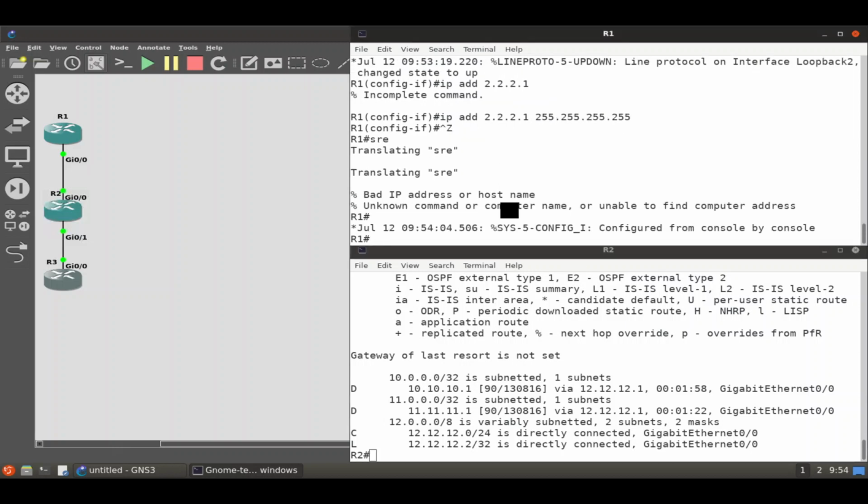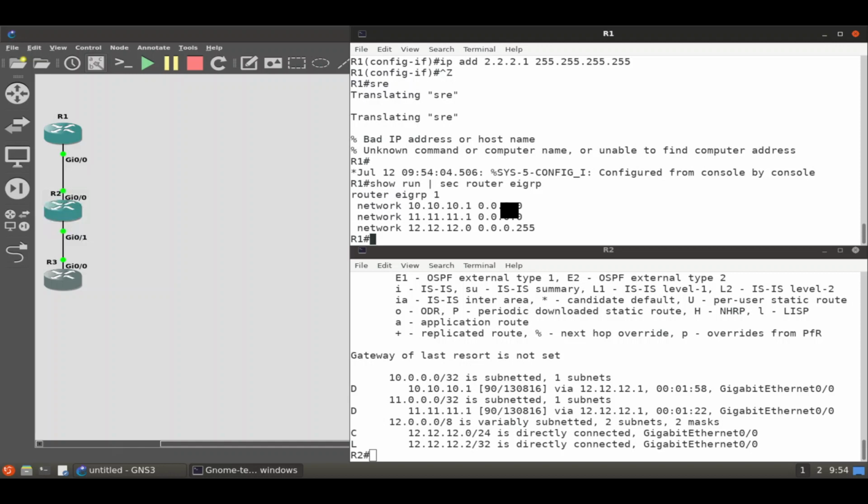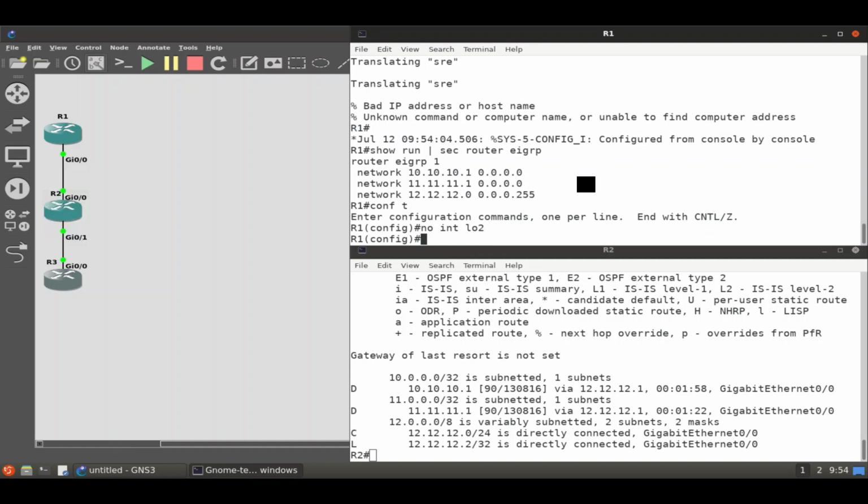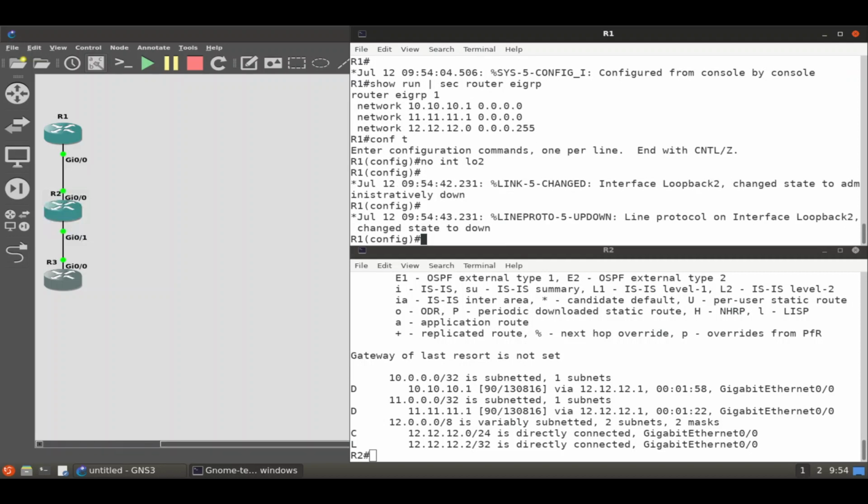So if we check our show run section router EIGRP. Now you can see why I like to use aliases. So these are the networks that are advertised in your EIGRP, and these are the networks that are seen here. Okay, so we have that set up. But let's remove that, no interface loopback 2. There we go.